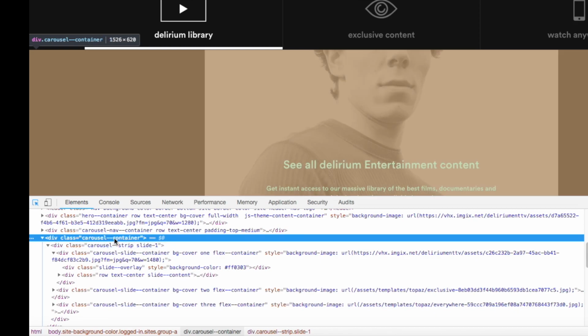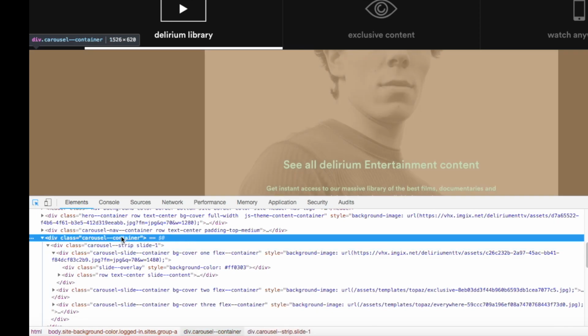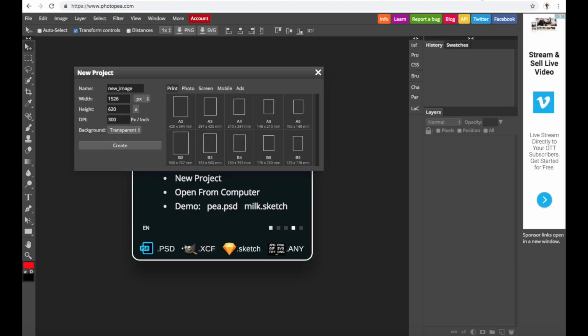1526 by 620. We're going to adjust it for these dimensions. This one right here is 4,578 by 620. We'll see how that works, because that is another child element under this, but the parent container's width and height dimensions are 1526 by 620. So I'm going to adjust my image to that. Let's put this to the test.